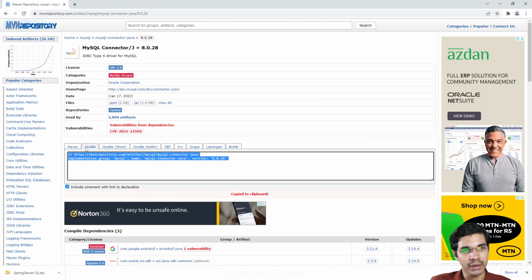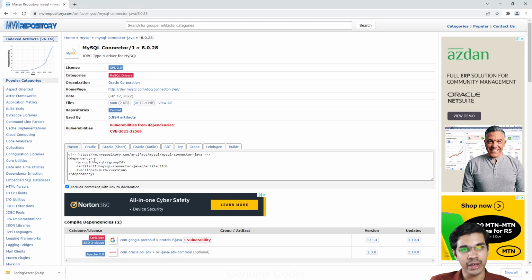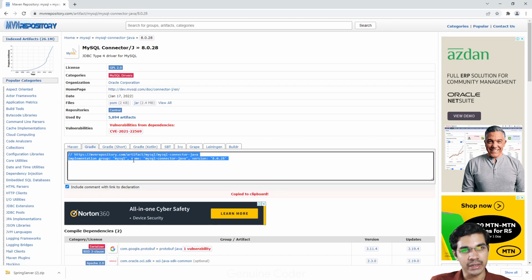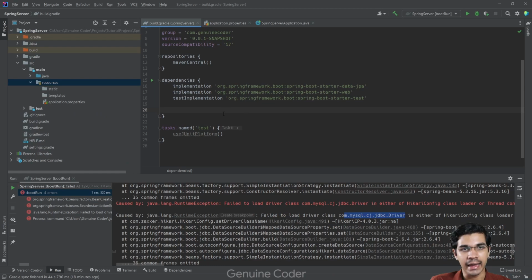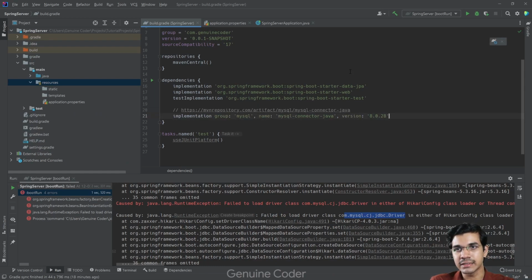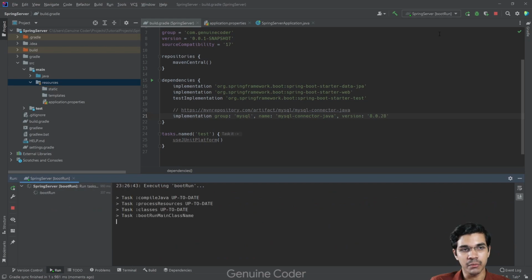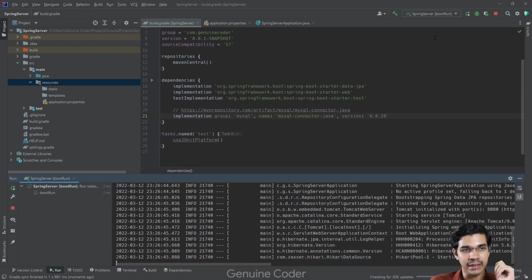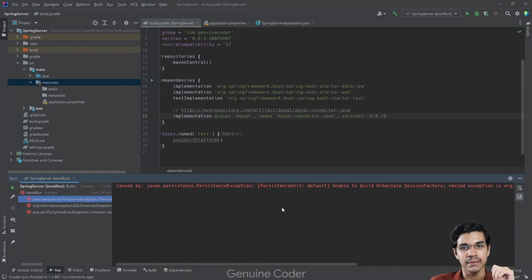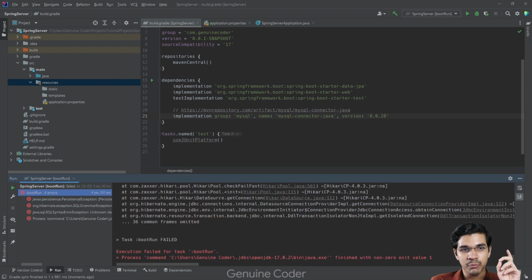We will just copy it from the Gradle section. This is for adding it as a Gradle dependency. If you have Maven, you can use this. So here we will copy this and paste it here. Then we will just run a Gradle build, and let us wait for the Gradle build to finish. Now when we run the program, there will be one more error for the database not existing. Okay, now that problem is gone.